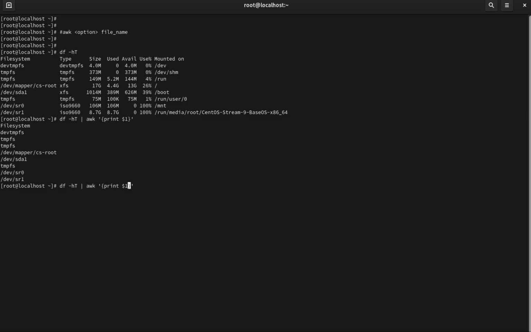Suppose I want the first column and the mount point of the file system, how can I achieve that? This one's column number should be 1 2 3 4 5 6 7, so $7, and hit enter. If you see here in the output, I have the file system and where it is mounted.